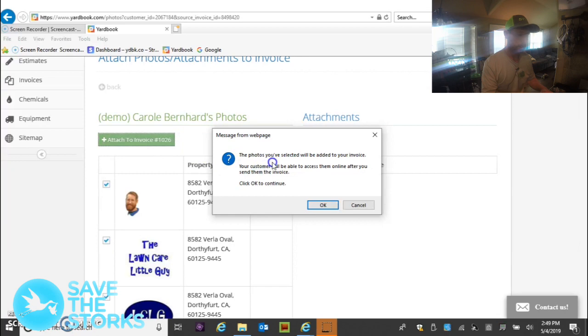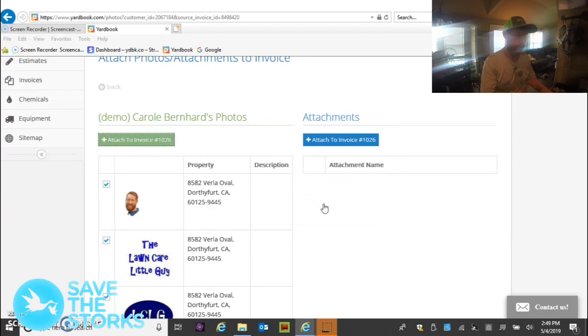And then notice the screen that says the photos you selected will be added to your invoice. So in that respect, these photos are added to your invoice. However, they're not legit photos. Your customer will be able to access them online after you send them the invoice. So what that means is it's actually not going to put the photo, it's going to put a link to the photo that the customer can use to view whatever photos you have uploaded. So I'm going to hit OK here.